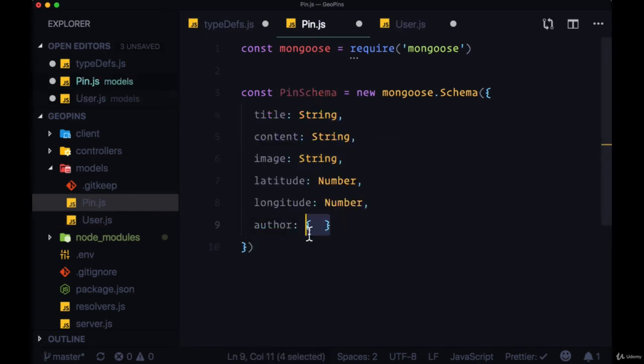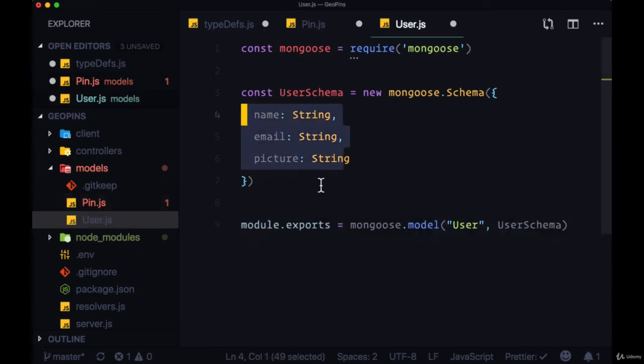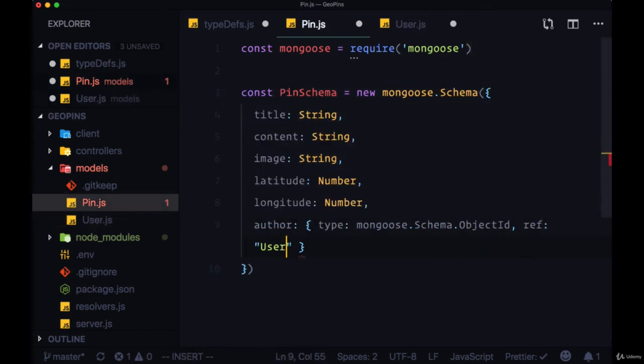So we'll add an object to the author field to specify that the type of data that we're storing is going to be an ObjectId that comes from mongoose.Schema.ObjectId. And then we need to add a ref property, meaning the schema that's going to be referenced when this population takes place. So we're going to populate the ID based off of the User schema.